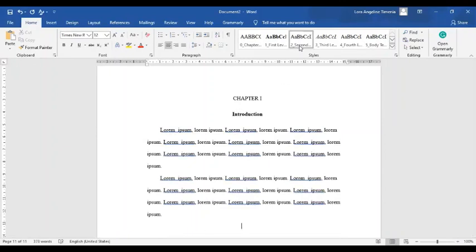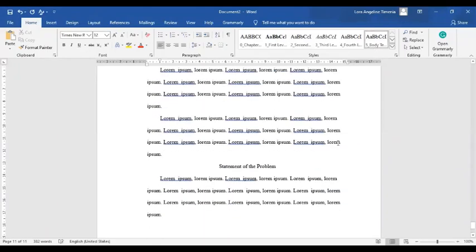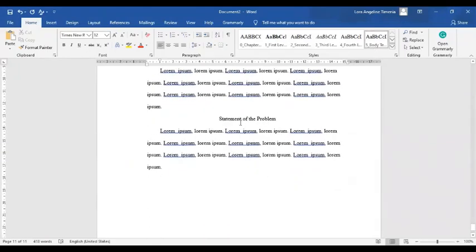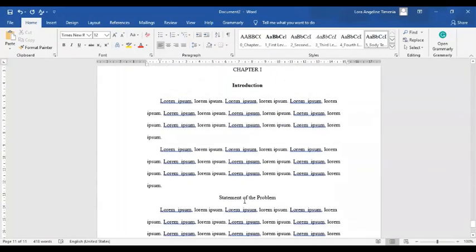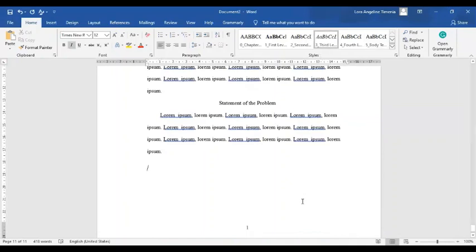Now, what if you want to write another section under introduction? Then you use second level heading. For example, this is statement of the problem. Okay, click enter, body text, then start writing. What if you want to write another section under statement of the problem? So this is first level heading, second level heading. Then you use third level heading. There, third level heading is italicized, issues in the text, for example.